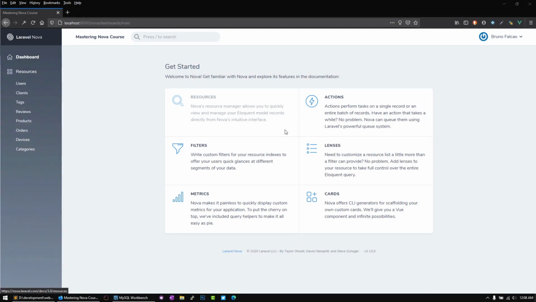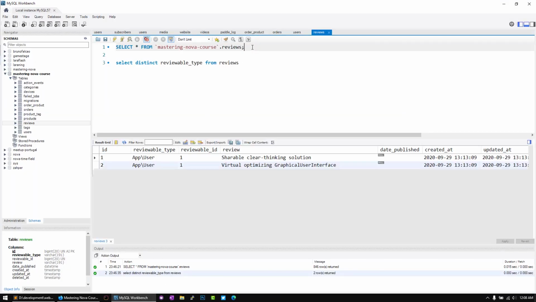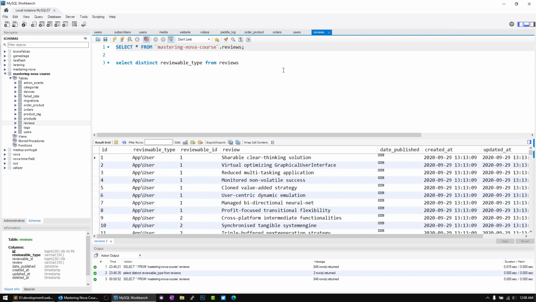One type of relationship that we didn't see yet on our resources is the polymorphic relationships. Polymorphic relationships are a bit more complex than the normal one-to-many, many-to-many, or one-to-one relationships, because they use columns on your relationship tables that allow you to connect a specific model to several other models of different types.